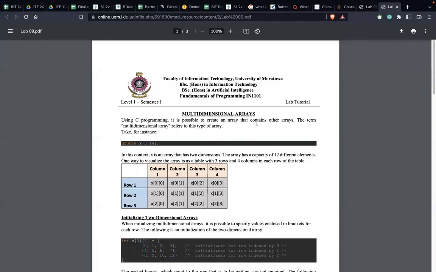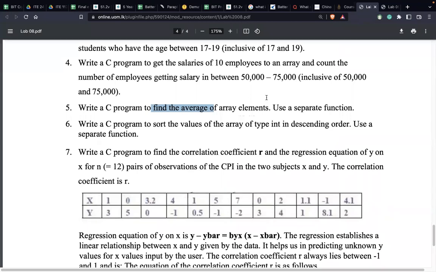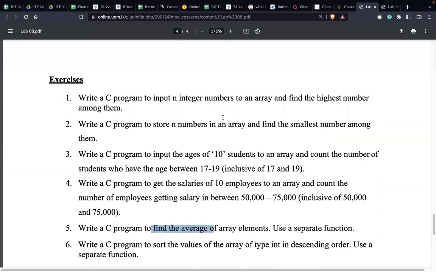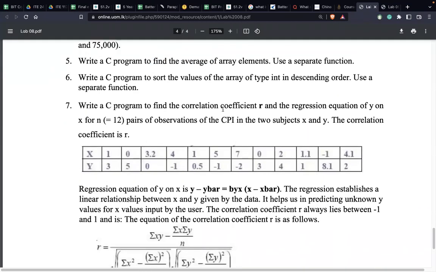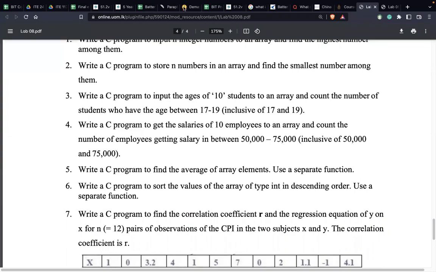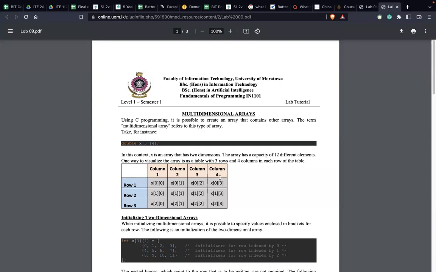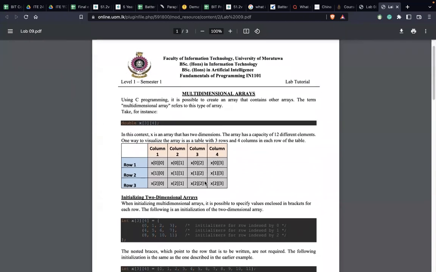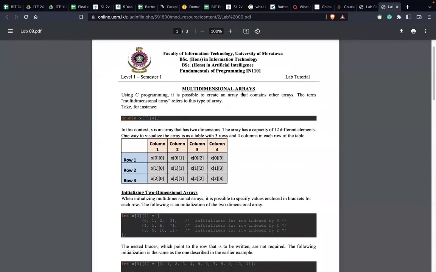Okay, multi-dimensional arrays. Before going to multi-dimensional arrays, do you have any questions with the lab sheets of the previous session? Any questions? Okay, today I will do this one, and if you have any questions, you can ask them in the next lab session.